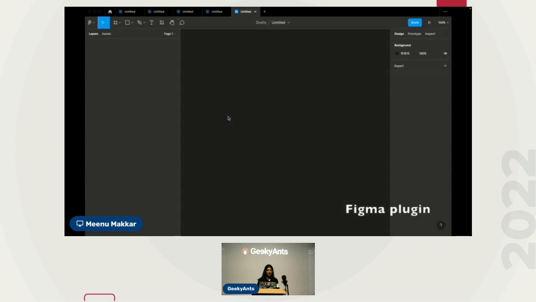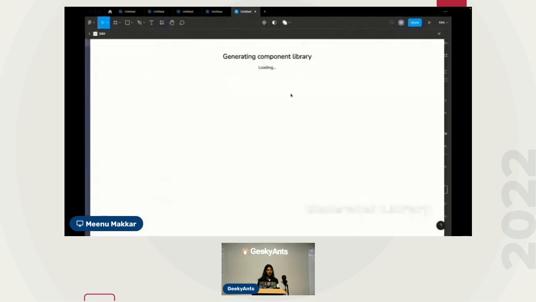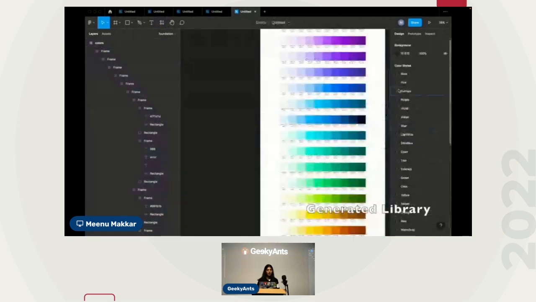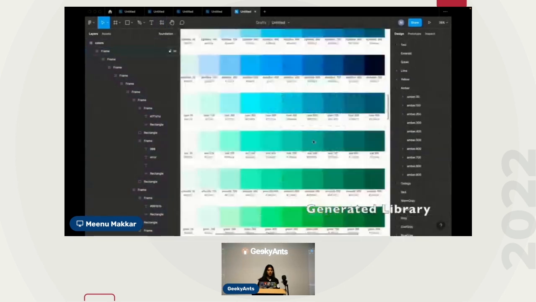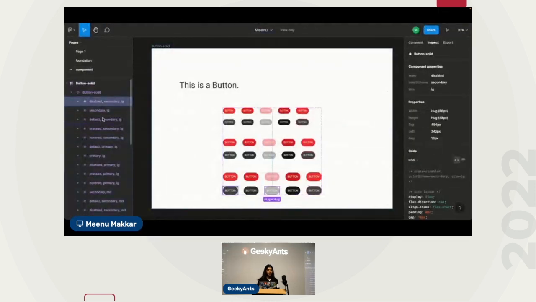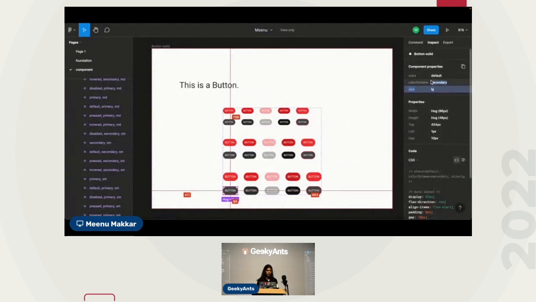We are just using that plugin. And the entire token mapping and component mapping is there. We have a full-fledged component library in Figma. We have all the variants of button. We can change the styles on the go and create a new instance of button as well.